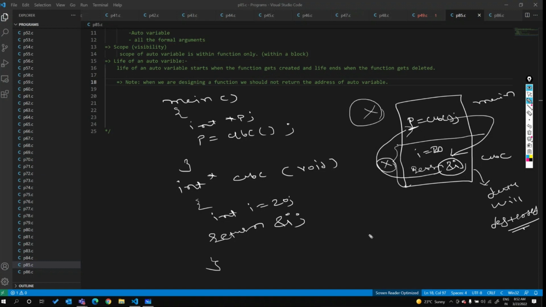Okay, so it depends on this function, not the main function above? Yes, it depends totally on which type your variable is. If your variable is an auto variable, then its life will get destroyed. If your variable is a static variable, then static is a different thing, and its scope is within the file, so it is okay in the case of static. Extern is also different. Yes. Okay.